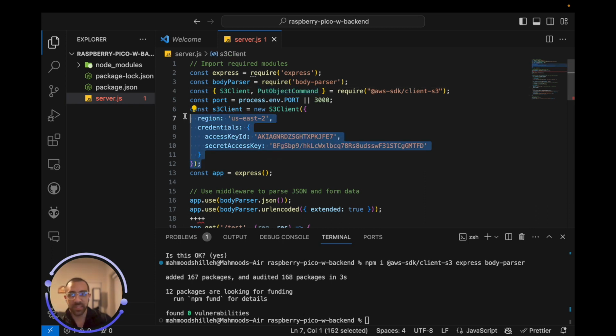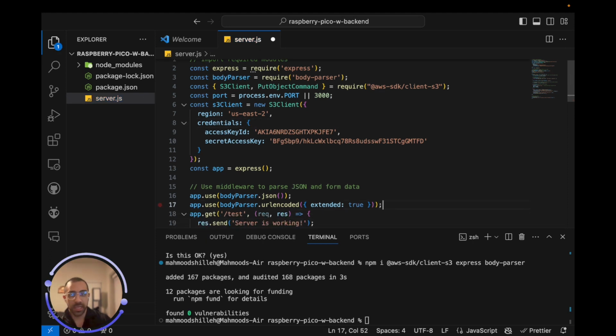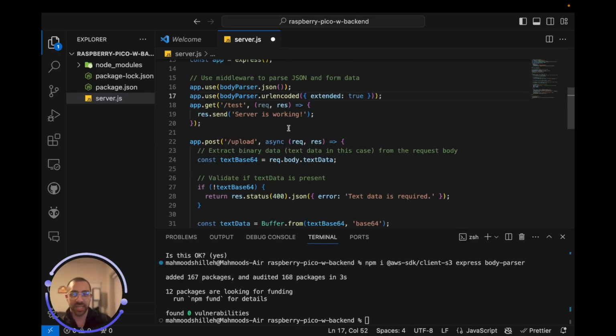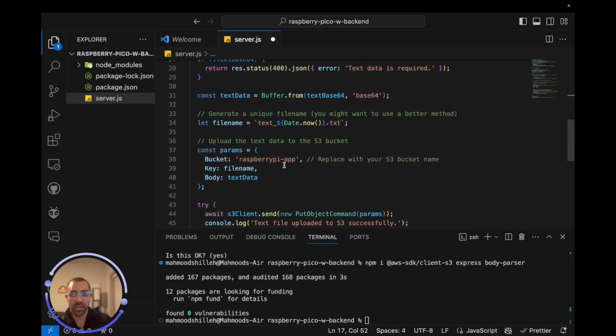And what's important here is we have to substitute the corresponding information. So the region, the access key ID, and the secret access key, which I'll show you how to create in a second. And of course, the only other thing is the name of the bucket.